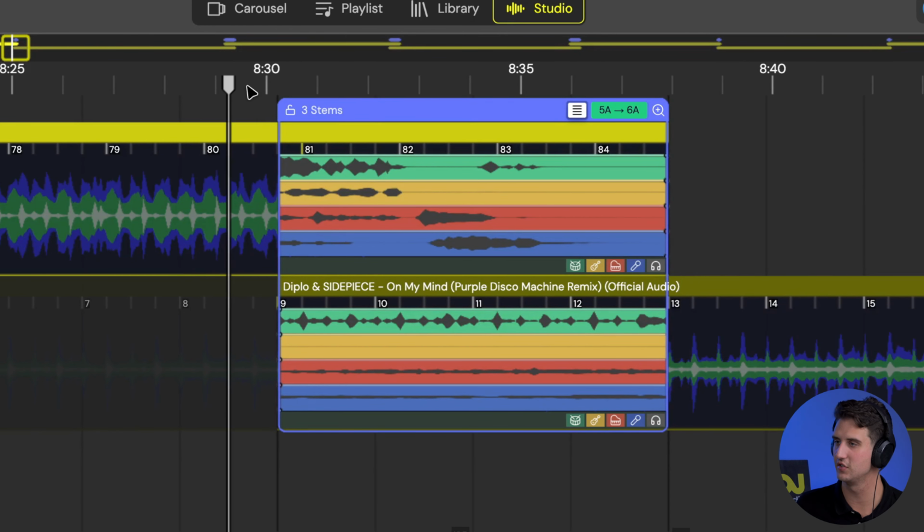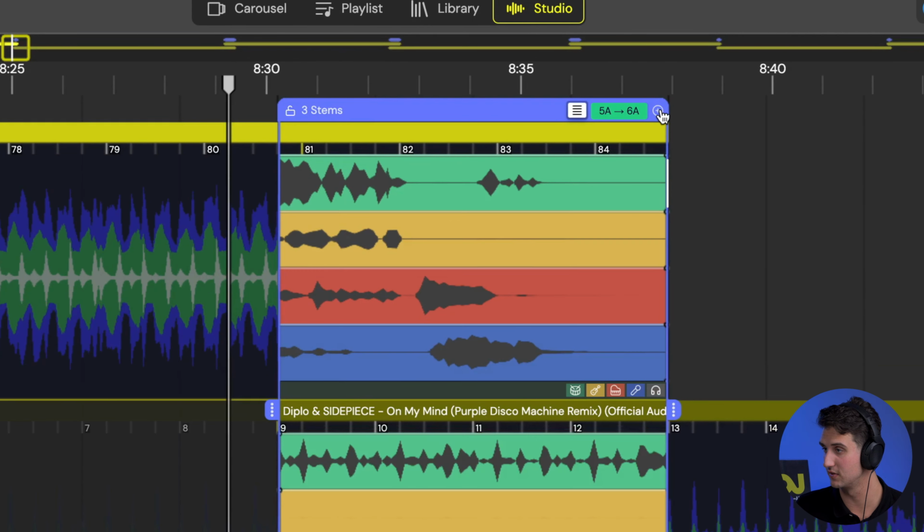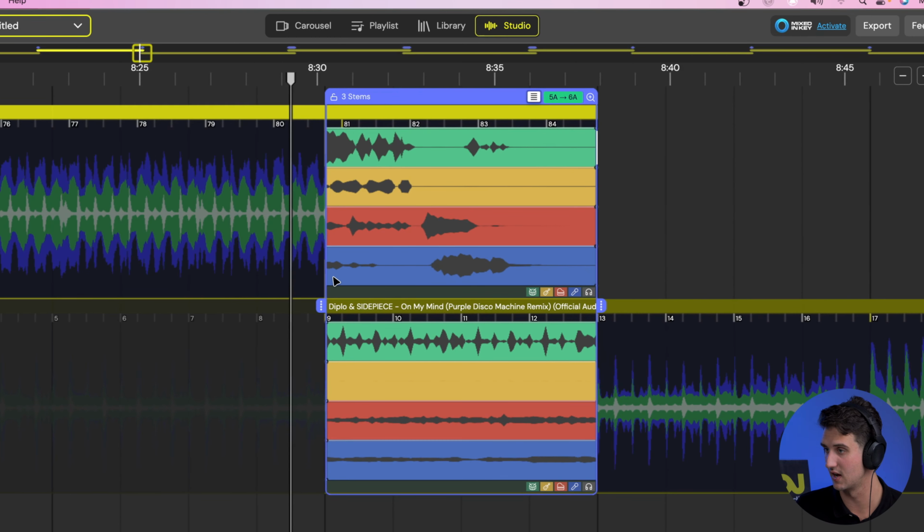Okay, so DJ Studio has processed the stems, and now we can see that within our transition window, each track is broken up into four stems. We have drums, bass, melody, and vocals. We can choose to mute any of these. We can even zoom into the transition window by hitting this plus sign. We can cut these pieces as well if we don't want to use them at all.